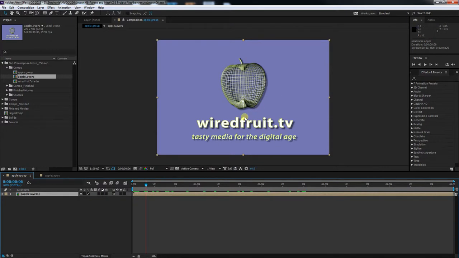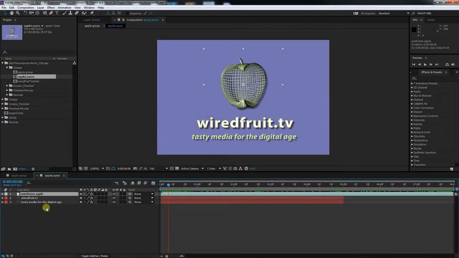But maybe there's something else you want to do with an effect, maybe some kind of warp effect, and you want it to apply to all of these at the same time. You can apply the same effect to multiple layers, but it won't be simultaneous. In other words, the apple will warp differently from this layer, which will warp differently from this layer.